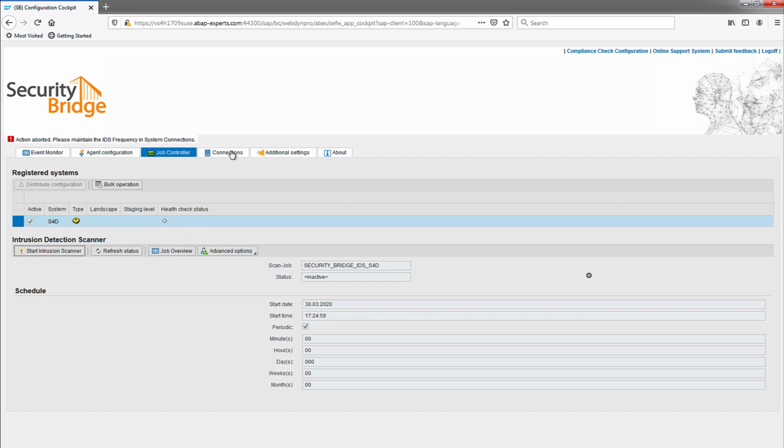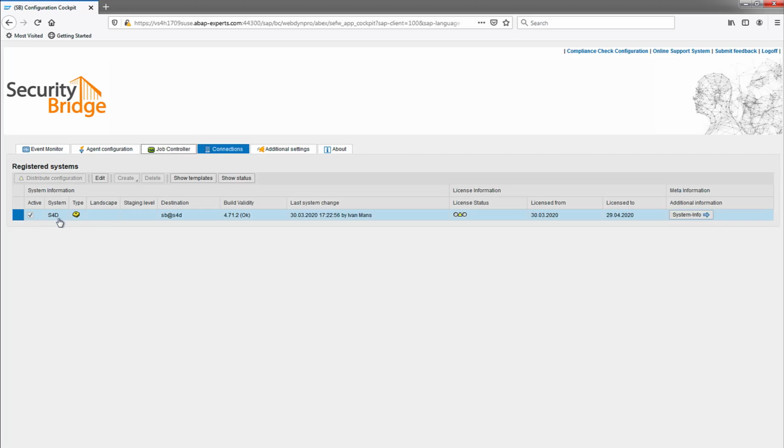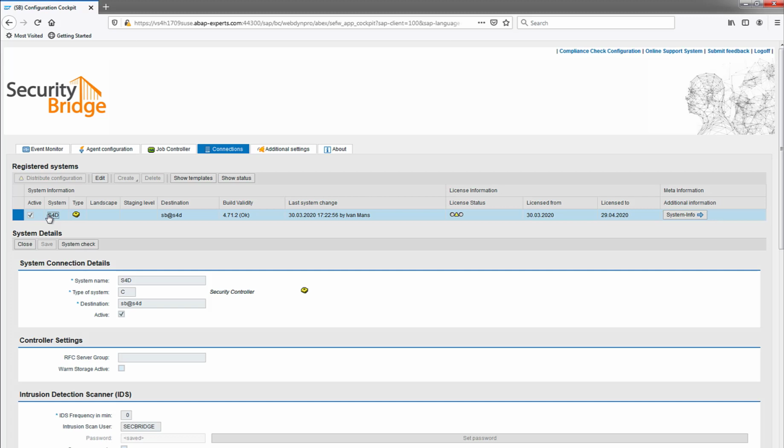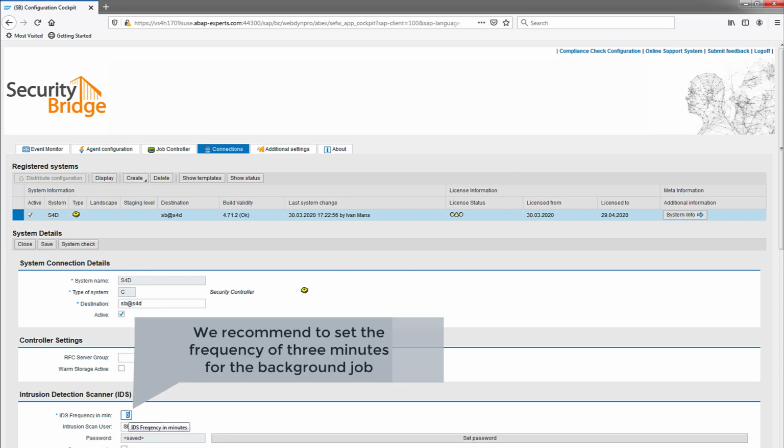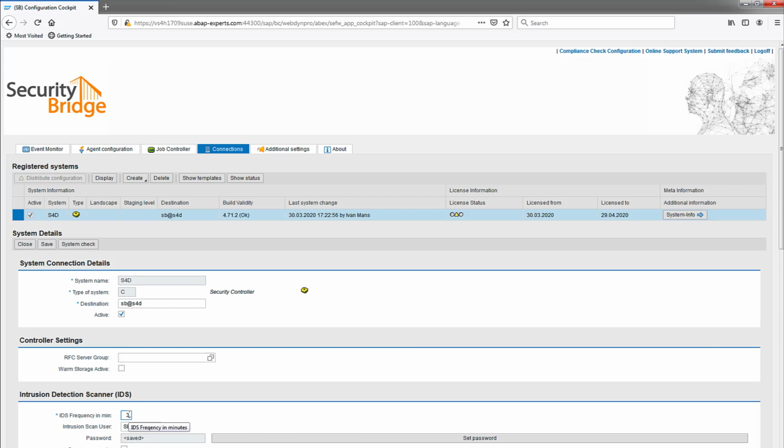Now, let me go back to the connections tab. The system S4D, and indeed, I did not maintain any parameterization. So let me go back into change mode, and we are going to configure the IDS frequency to run every 3 minutes. This very much depends upon the type of system that you run. If you have a very large production box, we do recommend typically to run every 3 minutes.